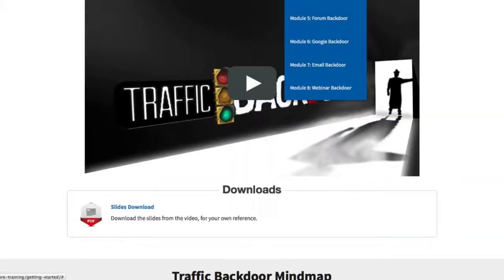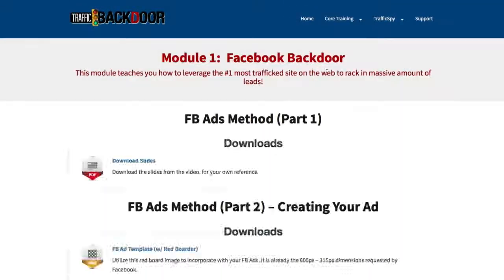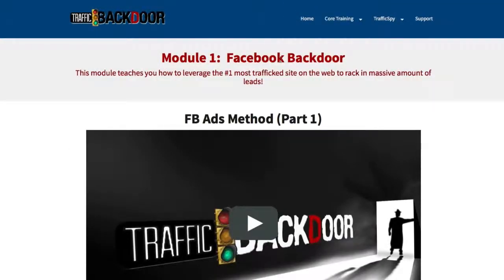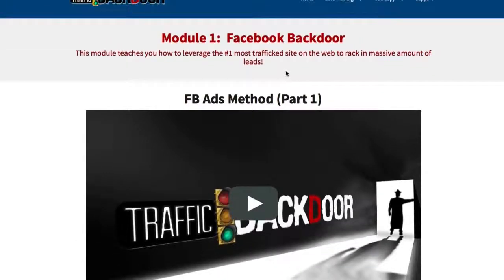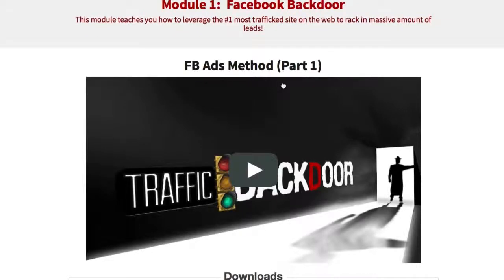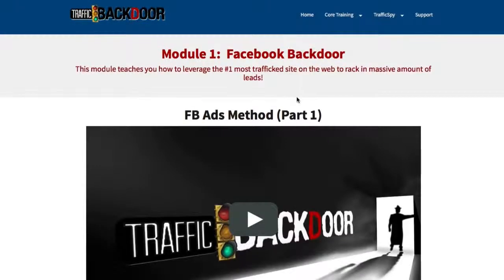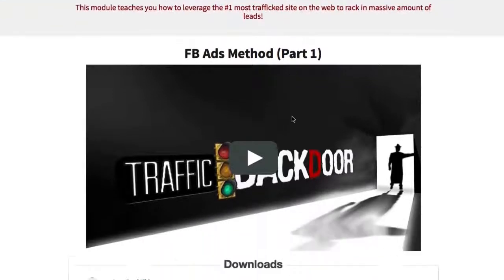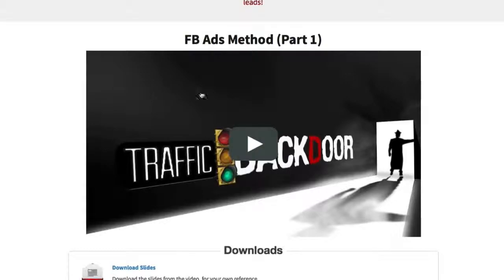So once they dive into the training, you'll see that there's the 8 different modules, and I'll briefly run through them. Facebook Backdoor. Obviously, Facebook is one of the largest sites on the web, if not the largest, and Facebook ads are extremely cheap. There are lots of different ad methods out there for Facebook, but I walk them through the strategy that we use in Traffic Backdoor, which is just using newsfeed ads, sending them to a squeeze page, and getting them on your email list. So I walk through the overall strategy in this video.